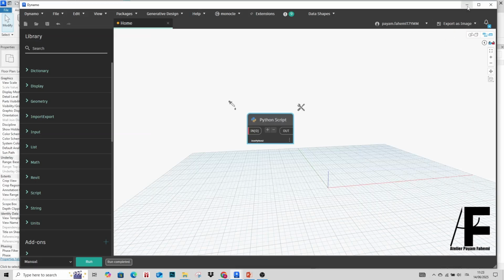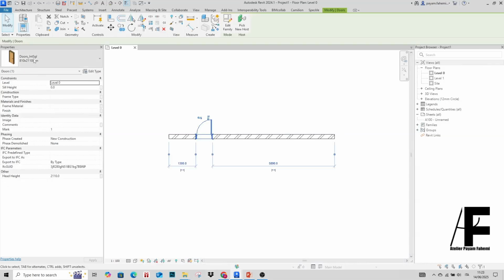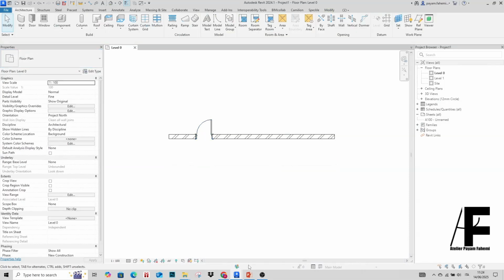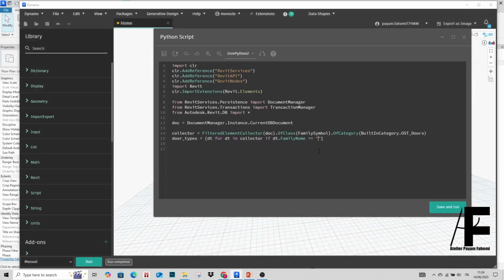let's see what we have in Revit. Let's look for this one and pull out all the three types of this family. This is named doors underscore in SGL, I suppose. And as an output, we need, of course, door types. Let's save and run.